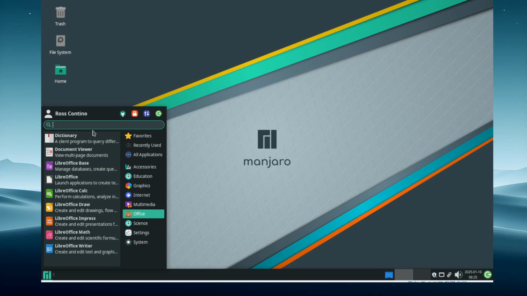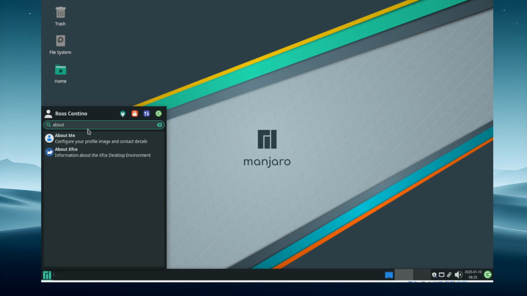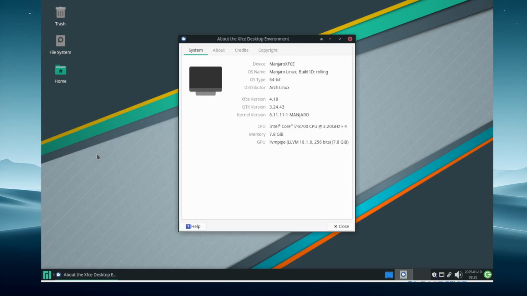Let's see if this one happens to have an About. And it does have an About XFCE present there. We can see that we have Manjaro. We're running it over Arch Linux version 4.18. This seems to be the consistent theme except for Endeavour OS. The kernel version is 1/100th behind what we saw on Fedora and Endeavour OS, 6.11. Again, 4 core, 8 gigabytes of RAM. So this is all consistent.